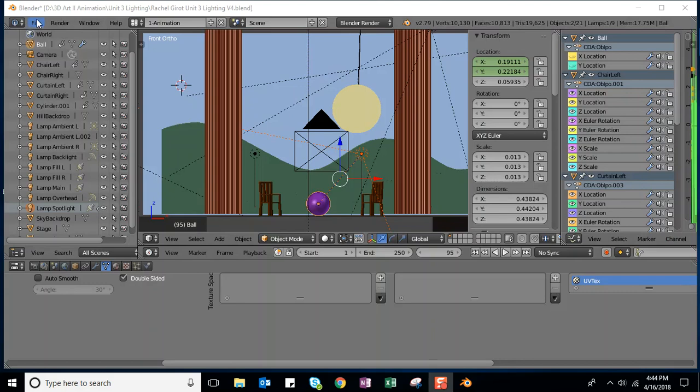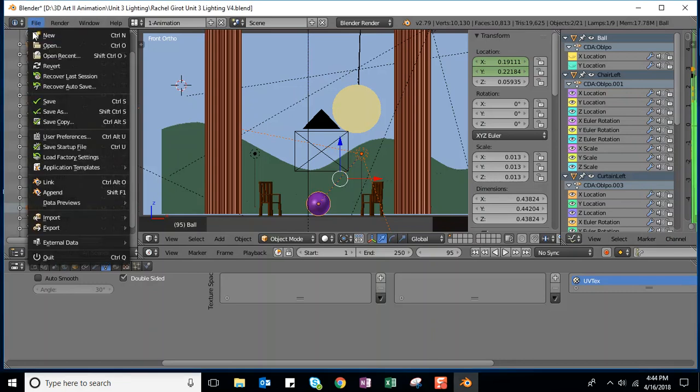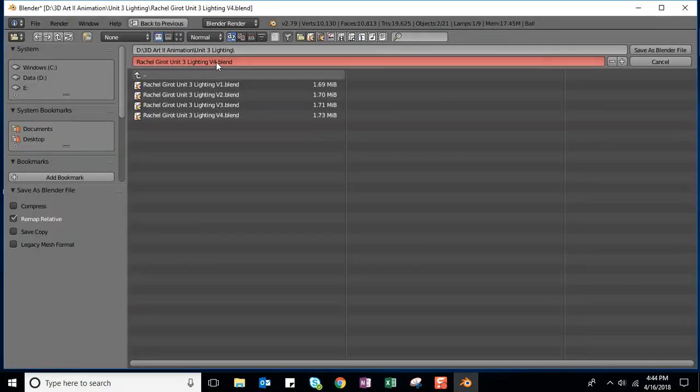Okay, let's go ahead and save. We're going to go File, Save As, and we want to change that to version 5 and make sure it says .blend and hit enter twice.